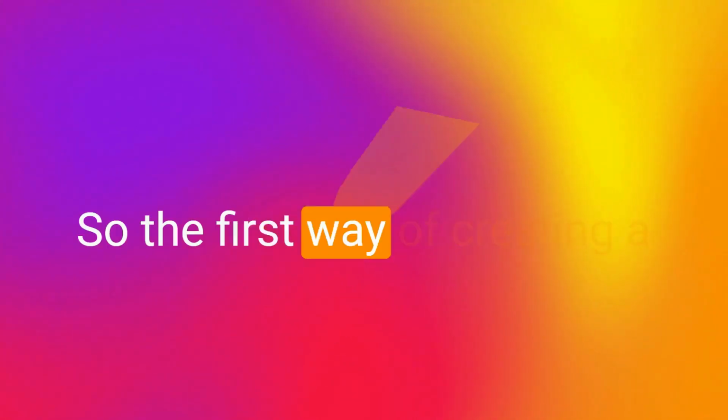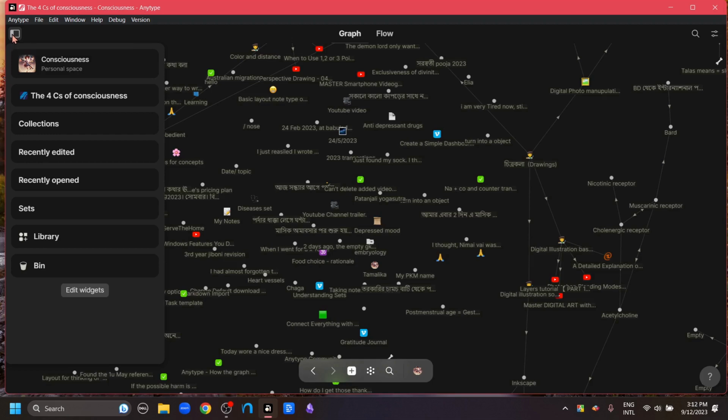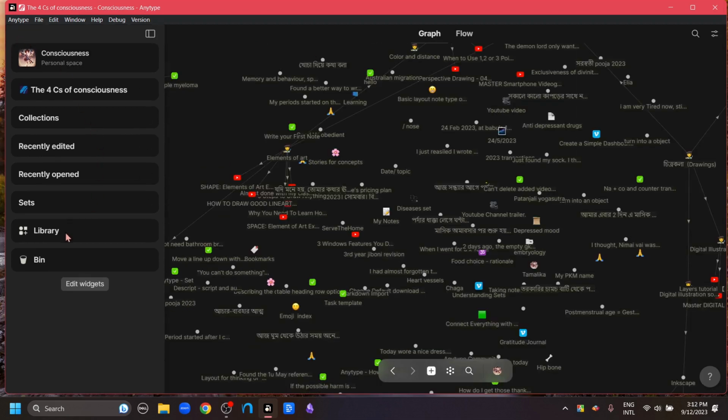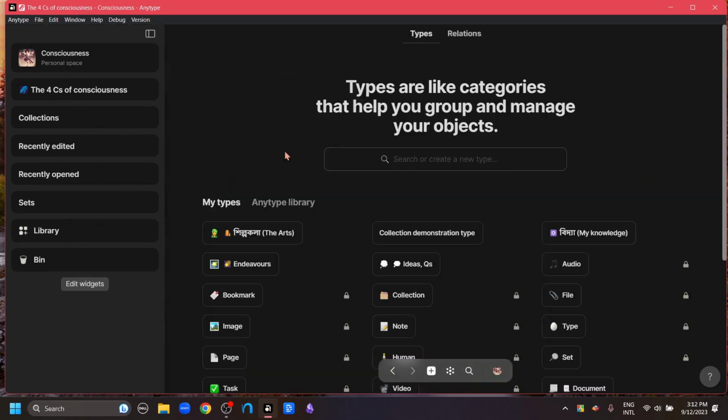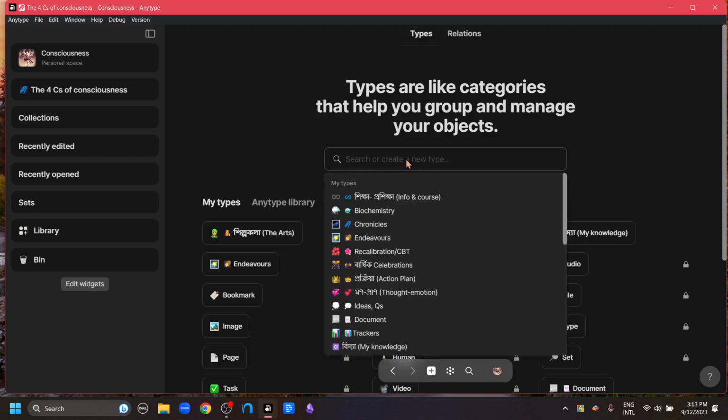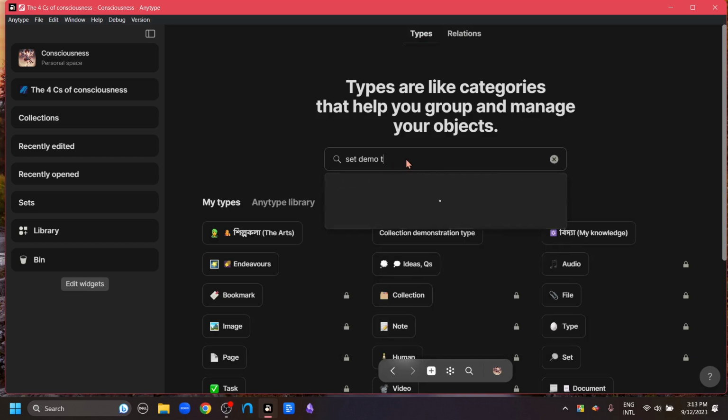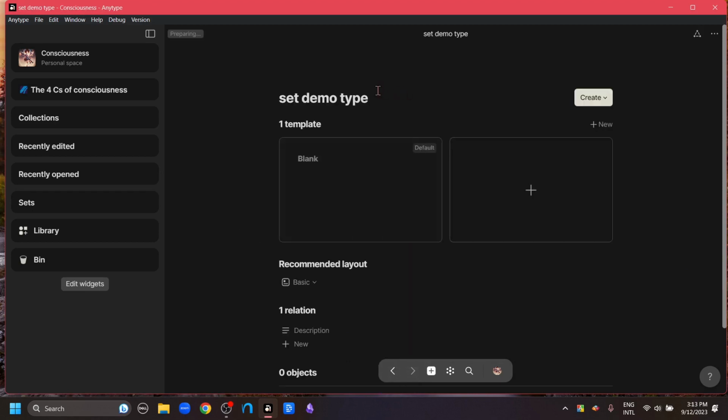Since sets are basically a query based on types, the first way of creating a set that I want to demonstrate is by going to the type library. To do this, we're going to go to the sidebar and find this library widget, and it brings us to the type library. And beside that is the relations library. In the hopes of making this video as clear as possible, I'm going to just create a new type from here. Go to this plus create button, enter, and here is our new type.